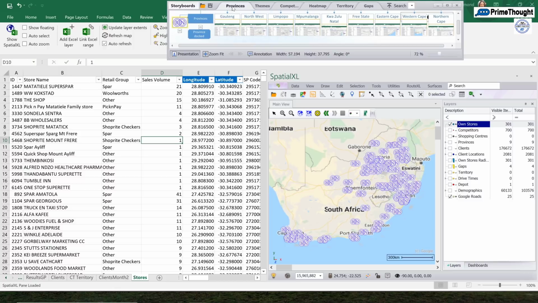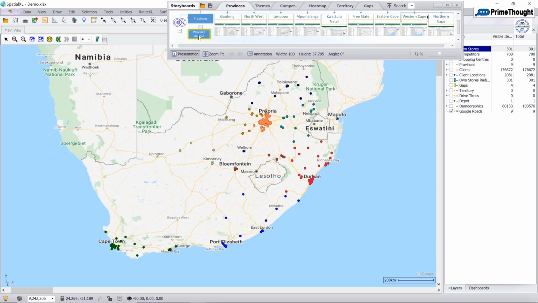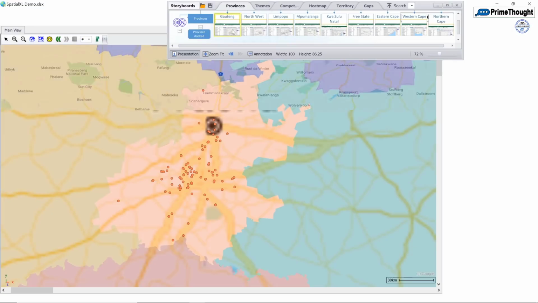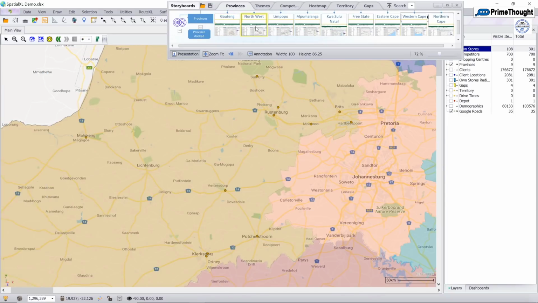Here is an example. I've set up a storyboard with different nodes for my own stores. In this storyboard, I can go through and click on the provinces view and see all of my own stores laid out by province. I can also see this in a docked view instead of floating, and there it will pull the data back into my docked window in Excel. Now I can go through each province and it will zoom into each province area, so I can look at my data in each province that I've set up.